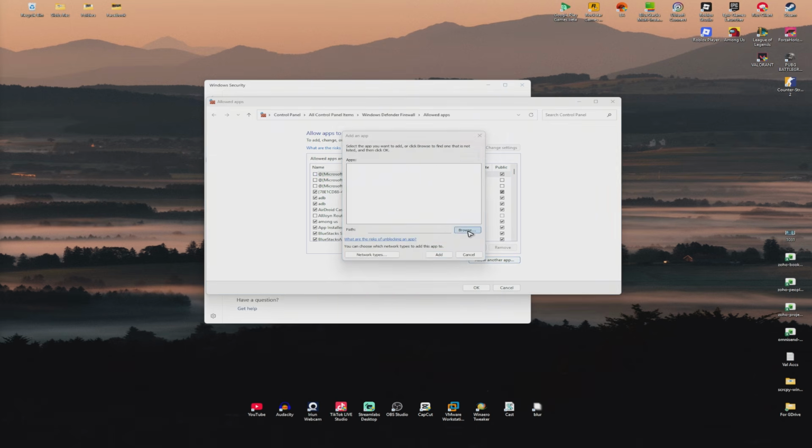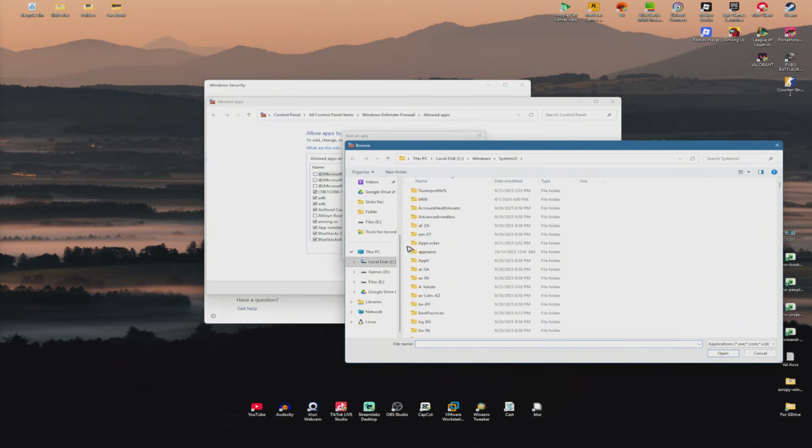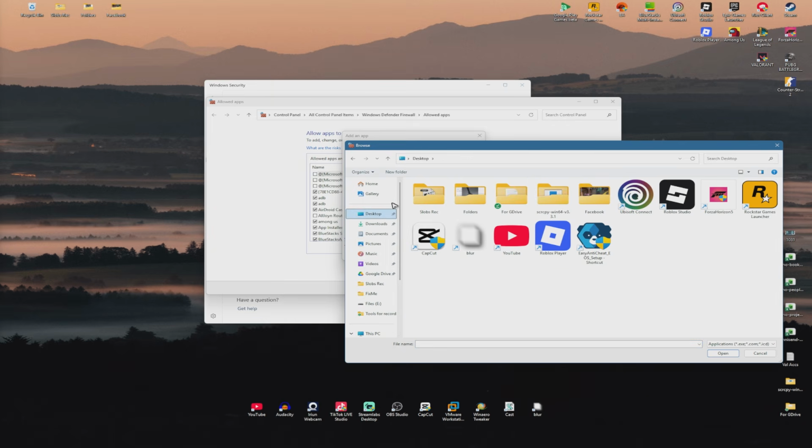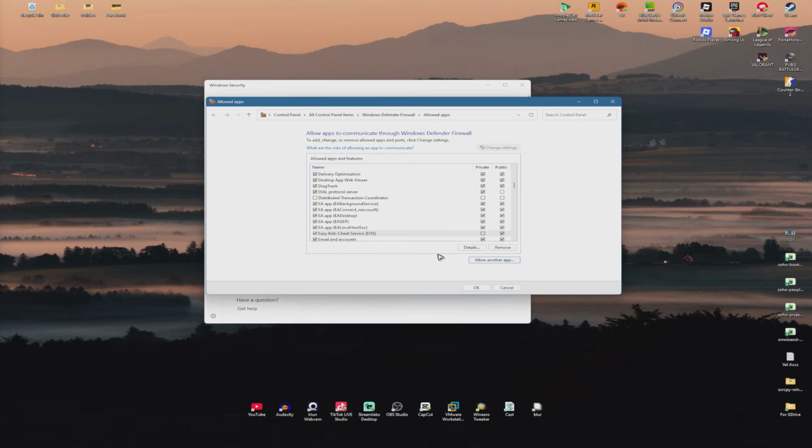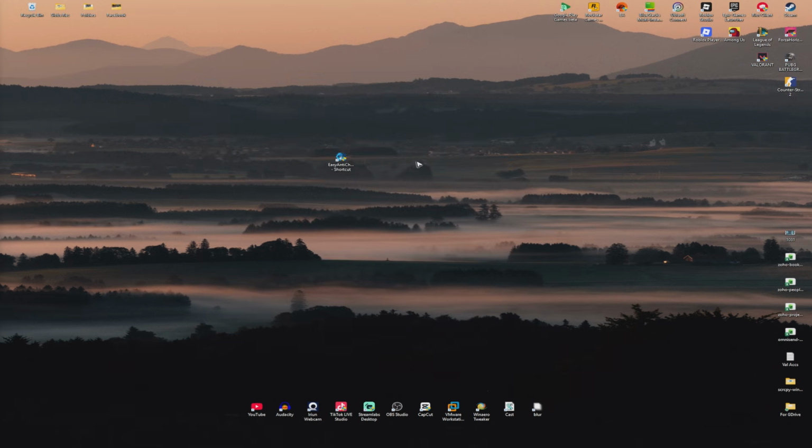Now click on browse. We have to find the shortcut that is saved on our desktop. So click on desktop. Make sure that Easy Anti-Cheat is highlighted and hit on open. Hit on add. In here, we have it added. Make sure that both private and public are checked. Hit on OK. Close this one. Double click on it again, and everything should work perfectly fine now.